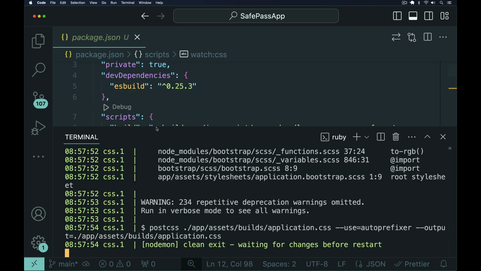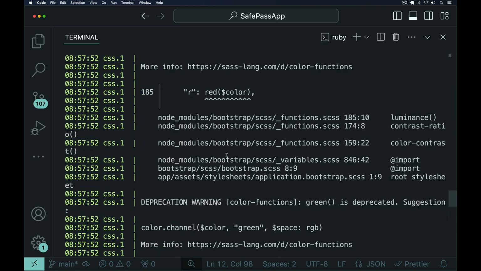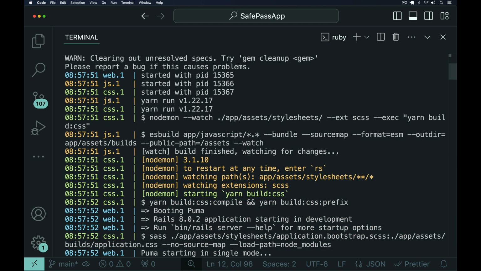Now, opening this up real quick, you're going to see those deprecation warnings that we saw when we first generated the application. Don't worry about those. And scrolling back up, you'll also notice that we now have our different processes running. And you can see that they're indicated by this web, JS, and CSS.